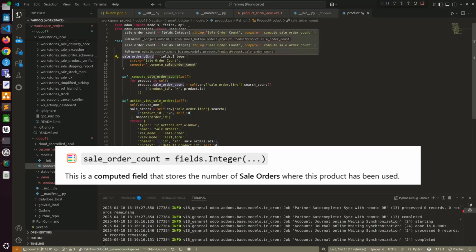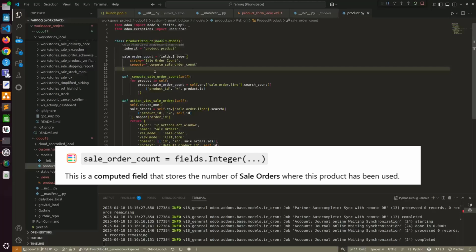Then we are adding a field, sale_order_count equals fields.Integer. That is an integer field we are adding. And this is a string of that field, Sale Order Count. And then we are adding a compute method, which is _compute_sale_order_count. This adds a computed field, sale order count, on the product. It is displayed as Sale Order Count in the UI, and it is computed automatically using the _compute_sale_order_count method.